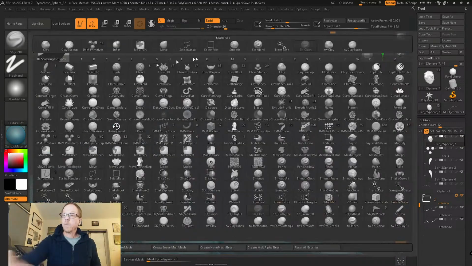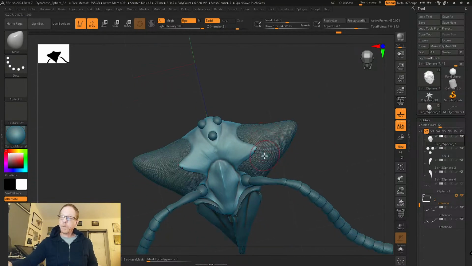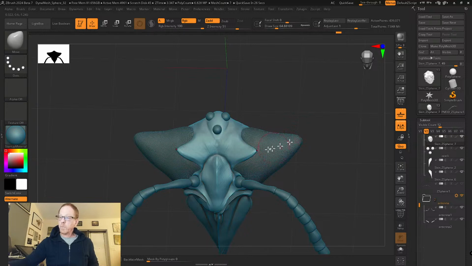Okay, let's take a look at this. We can make this, I think, a bit more interesting. Let's shape this a little bit. It might be nice to kind of echo this pointy shape right here a little bit.